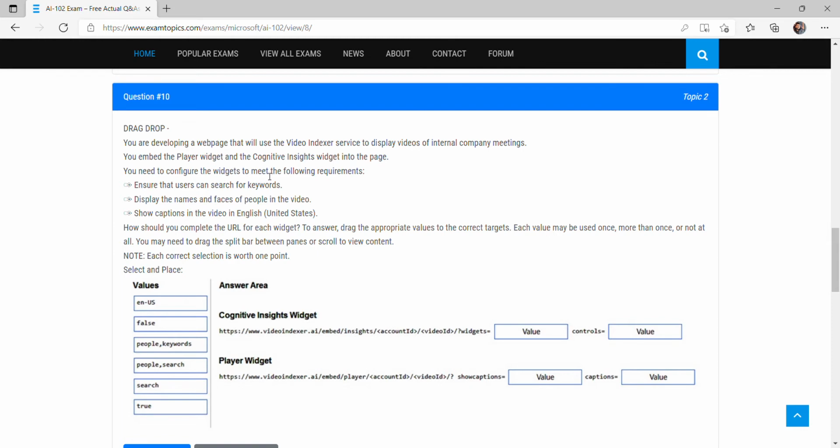You need to configure the widget to meet the following requirements. Ensure that the user can search for keywords, so whatever keyword the user enters, the corresponding video should display. Display the name and the faces of people in the video, so whenever the video plays, it should display the name and faces of the people by automatically recognizing who is in the video. Show captions, and these captions should be in United States English. We have been given some URLs for the widget, so we have to select options, basically 4 options, and a total of 6 options are given.